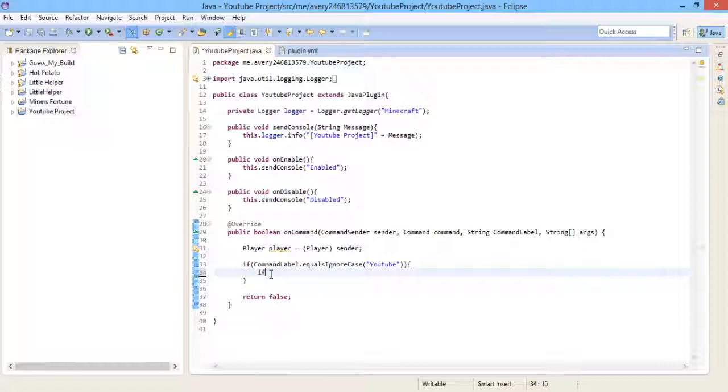So we'll do if, then args, short for arguments, then the array index 0, and then outside of the brackets dot equalsIgnoreCase. Then in quotation marks we're going to put heal, then press enter, then open a curly bracket, then space.